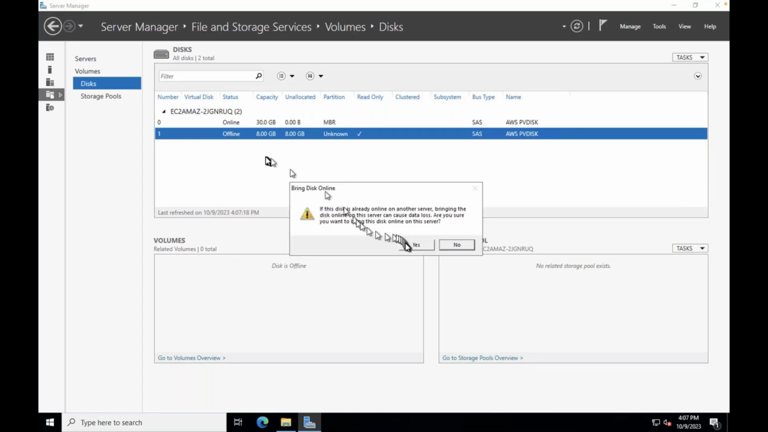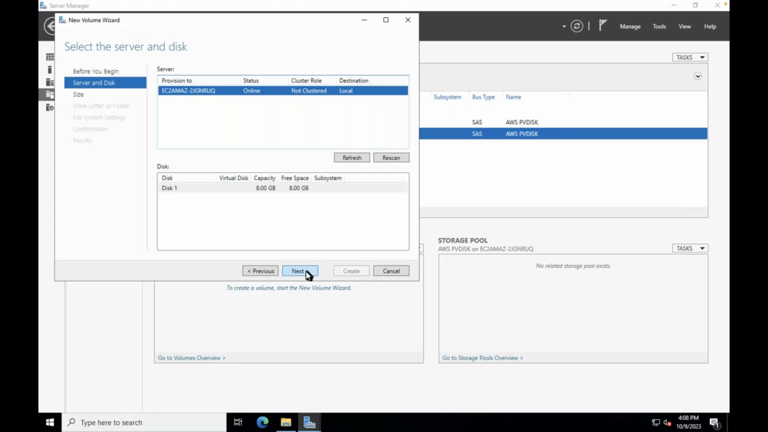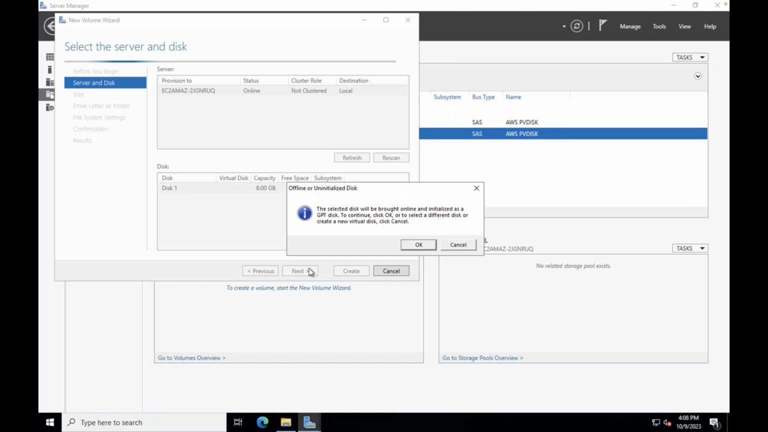Now it is online, but to show it in your disk, in your C drive, you need to create a volume here. So we'll go here, we'll create, next. This is the volume, we'll select it, next. Okay, 7 GB.